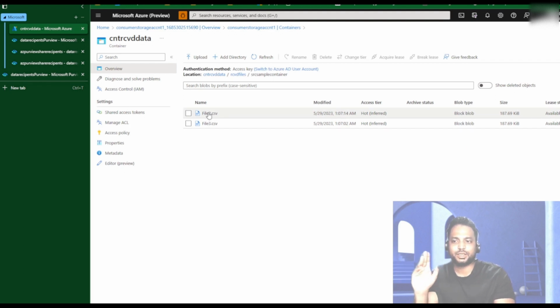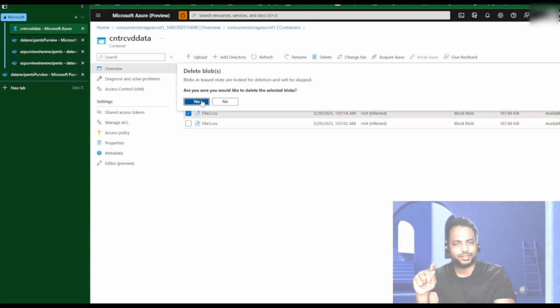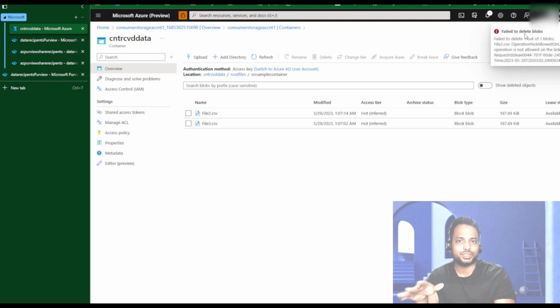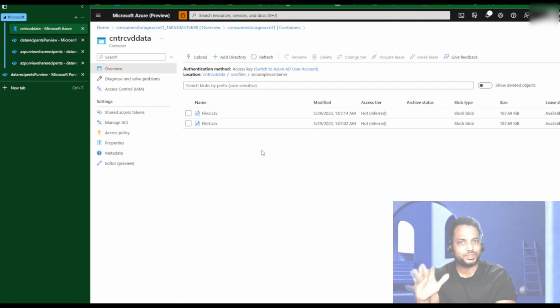That is good. What happens if I would like to delete this? So let's see. I'm trying to delete it at the consumer level, on the consumer side. It is saying failed to delete. Obviously, it's read-only access that we have. We won't be able to edit the file, and it is in-place sharing, so nothing can be changed from the target side.